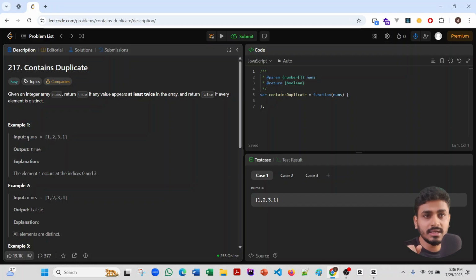So example 1, here it will be your input. In this input we can see 1 appears multiple times, so when we run this program then it will return true. That means one element appears multiple times. The explanation is that the element 1 occurred at index 0 and index 3. So 0, 1, 2, 3. This one's index is 3 and this one's index is 0. So if we solve this problem using this input, definitely the result will be true.